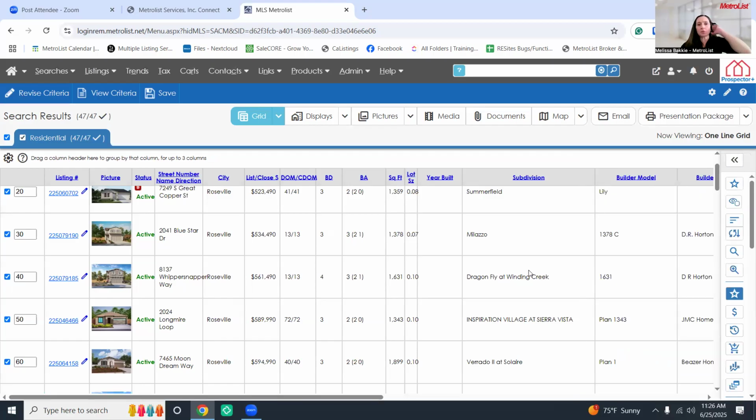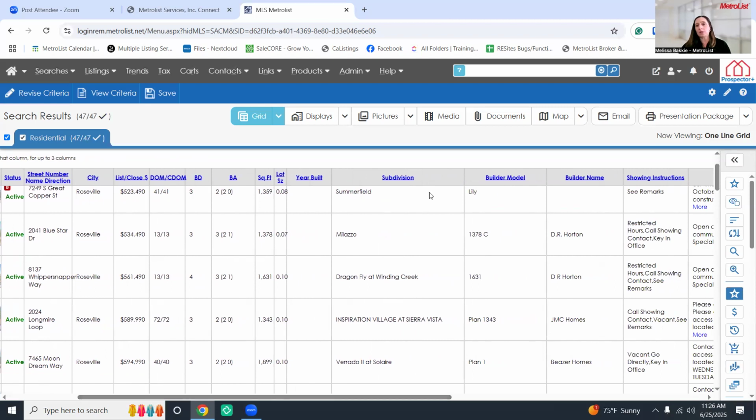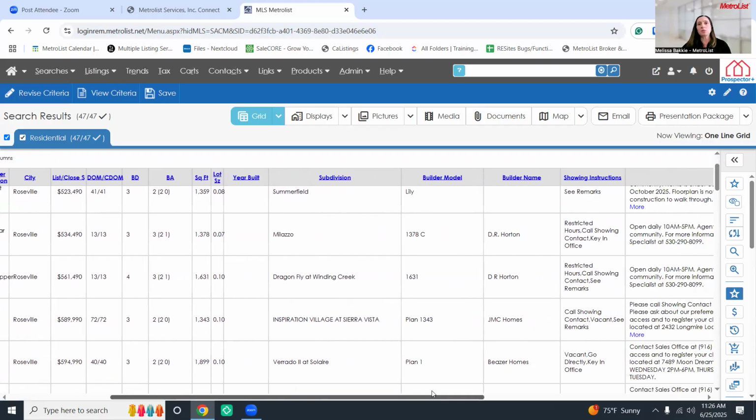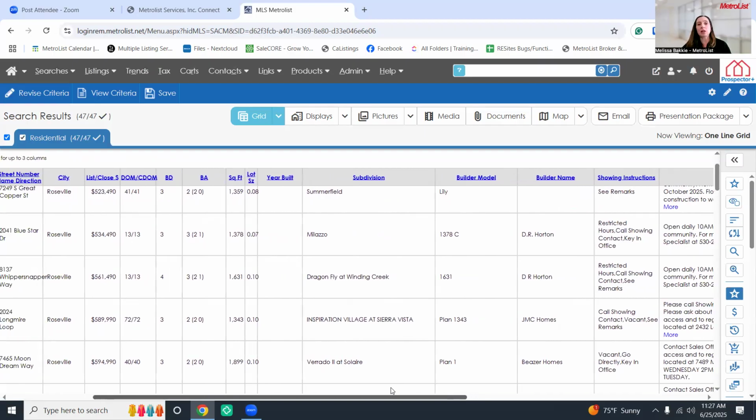All right. So the next thing I want to talk about is the grid. Since the grid was launched, it's been around for about, I think, 15 years now. This is the only display I've really taught because it is customizable. Some things that I added on the grid recently are subdivision, builder model, builder name. I always have showing instructions, but you can really get creative and add whatever you would like to these grids that helps you get the most out of the results and what you want to view. I think it is extremely clever.